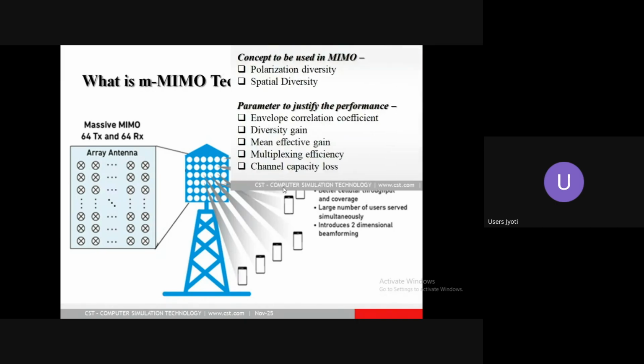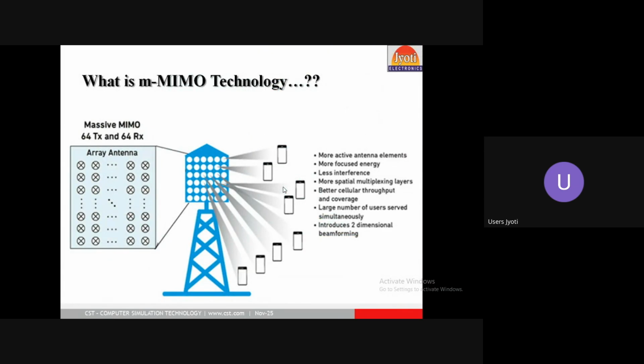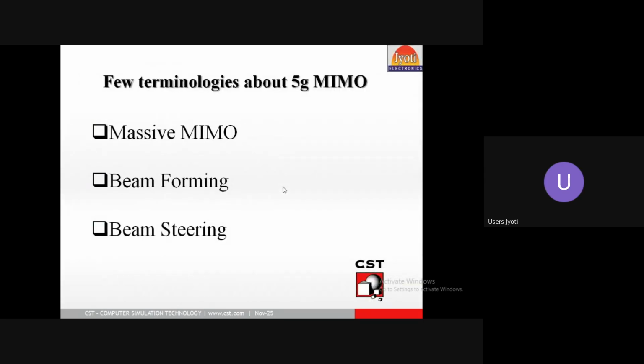We will see it firstly. Also, the MIMO antenna is used for directivity, beamforming, and beam steering for particular results. We will see it. Here is an example of MIMO antenna technology. A few terms about 5G MIMO technology: massive MIMO, beamforming, and beam steering.